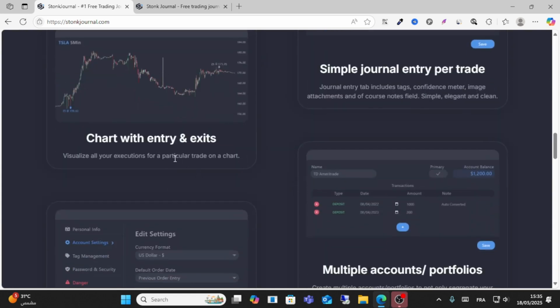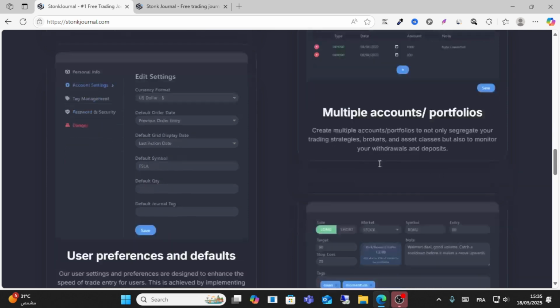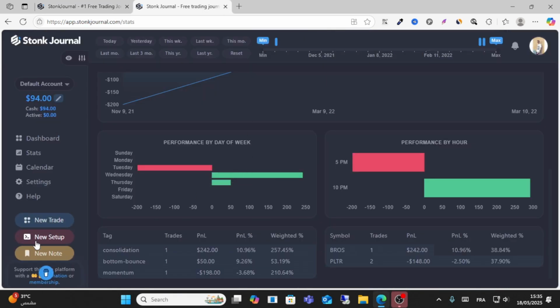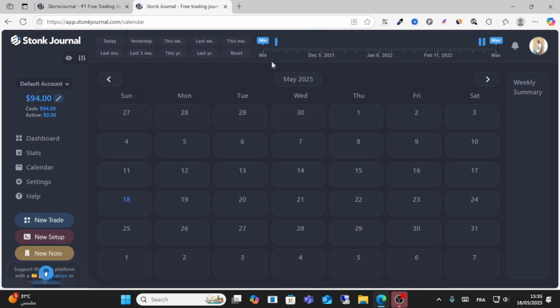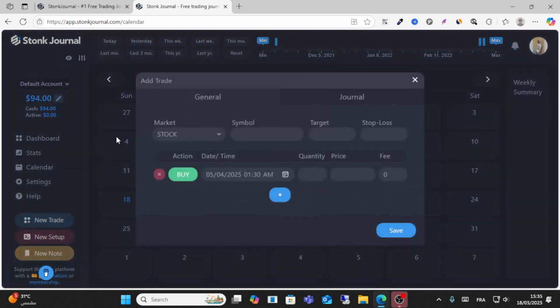You have charts and more. You have a lot of options. You can have multiple account portfolios. So guys, this is the platform, and this is my account. You can export your data as a CSV file. So guys, I hope this video is helpful for you.